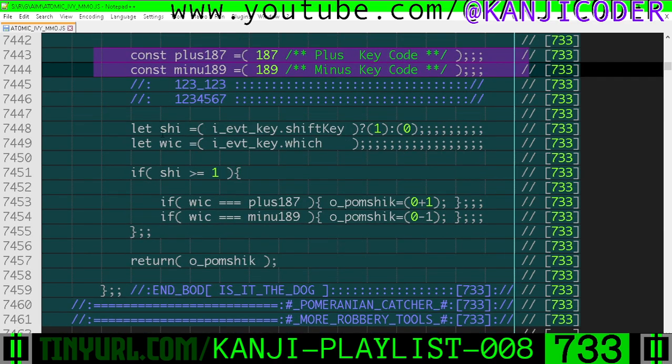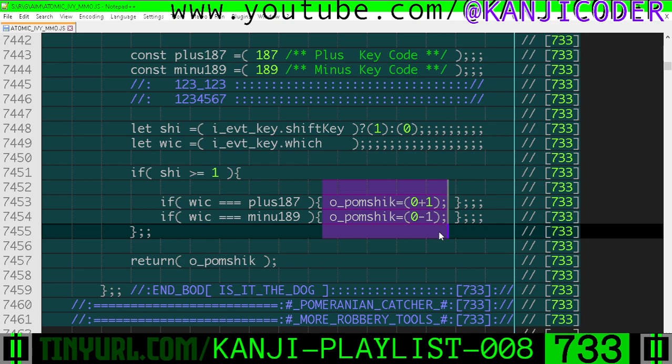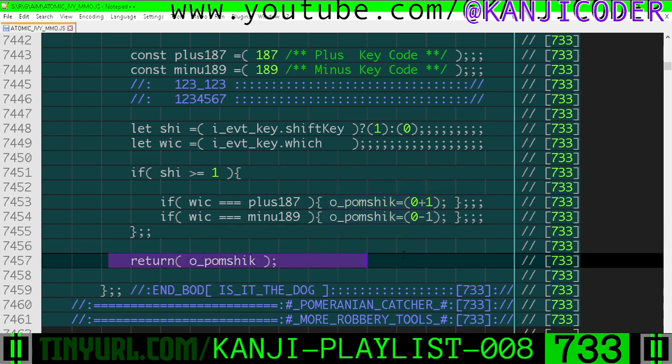We're gonna get the shorthand for whether or not the shift key is held down, so it's gonna be 1 for true, 0 for false. We're gonna get a shorthand for this which key, which is gonna be the key code. And then if shift is held down, if it is the plus key, we'll do 1, and if it's the minus key, we'll do -1. So the output will be either 1 or -1, depending on if it's plus or minus respectively. We'll return it right here.